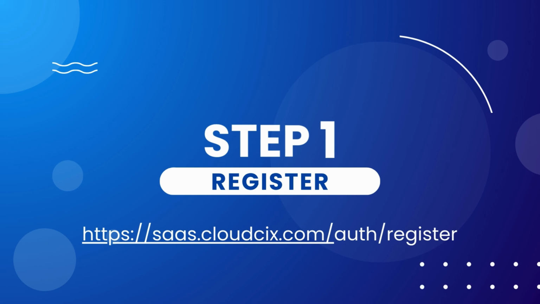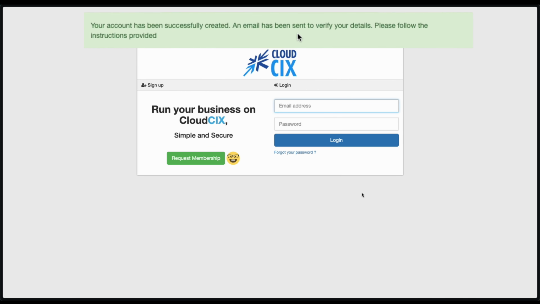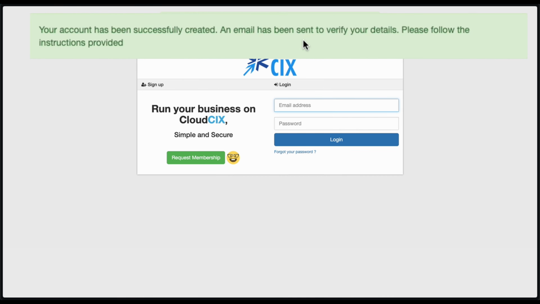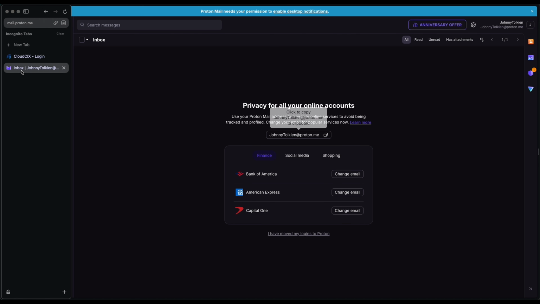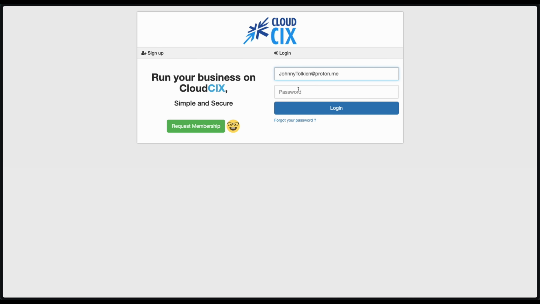The first thing you'll need to do is register an account with CloudKicks. Go to saas.cloudkicks.com/auth/register to create your account. You will need to verify your email. Simply follow the link we sent you to confirm your account. You can now log in with your email and password.